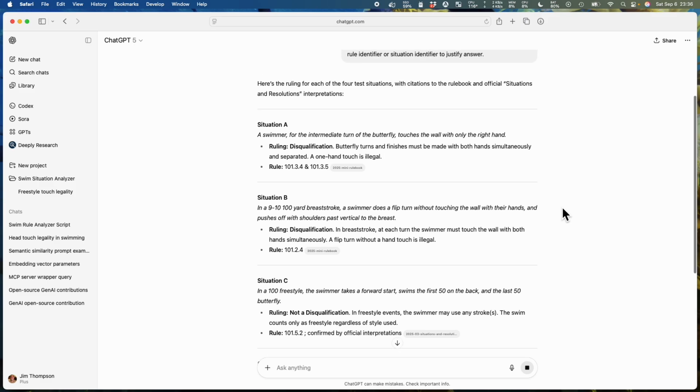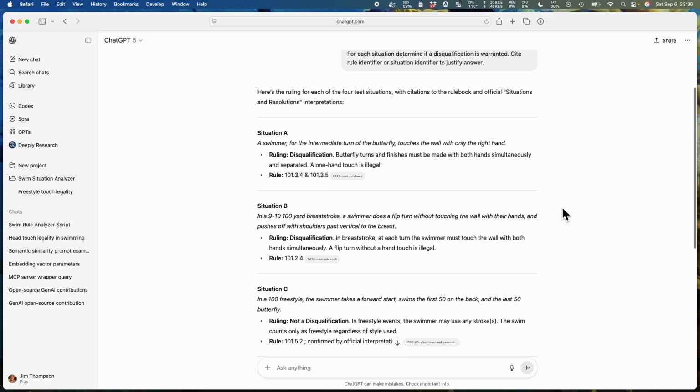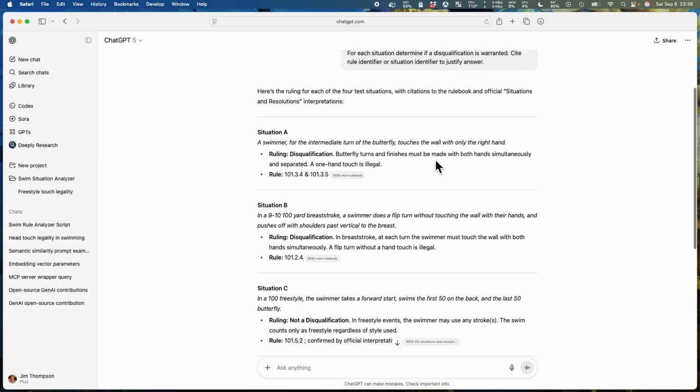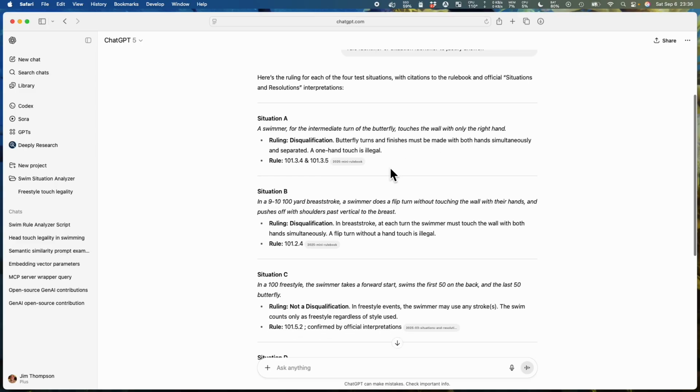All right, so what we see is the assessment. For the first situation, where the swimmer, for the intermediate turn of the butterfly, touches the wall with only the right hand, it's ruled as a disqualification, citing the rules for the butterfly, because the hands at the turns and finishes must be made with both hands simultaneously, and a one-hand touch is illegal.